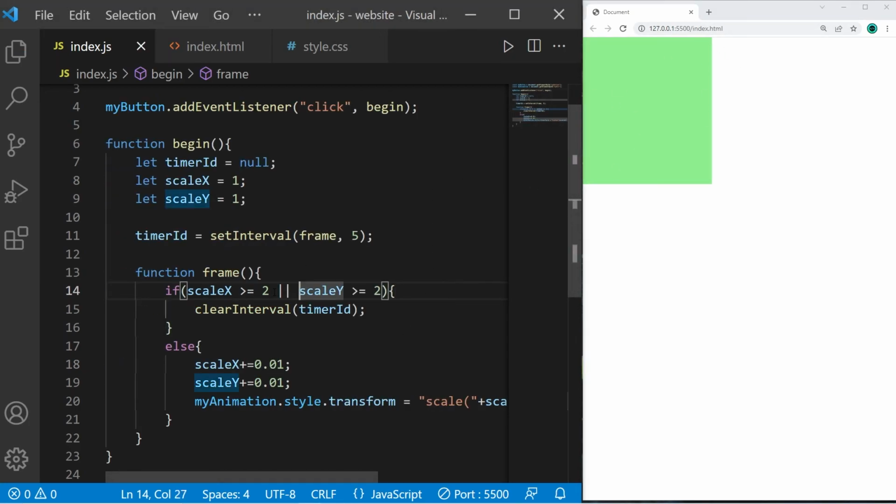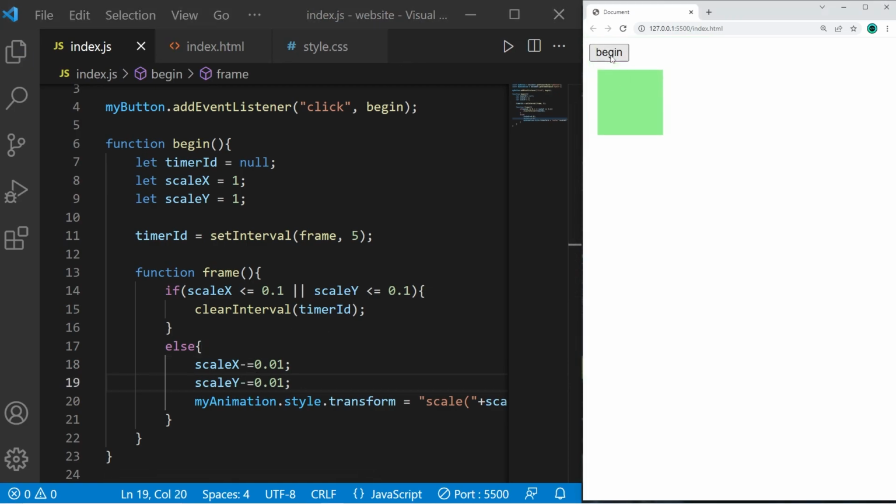Or we could shrink an element by scaling down. scaleX is less than or equal to, what about 0.1? Do the same thing with scaleY, less than or equal to 0.1. Then let's decrement scaleX and scaleY. This will cause an image to shrink.